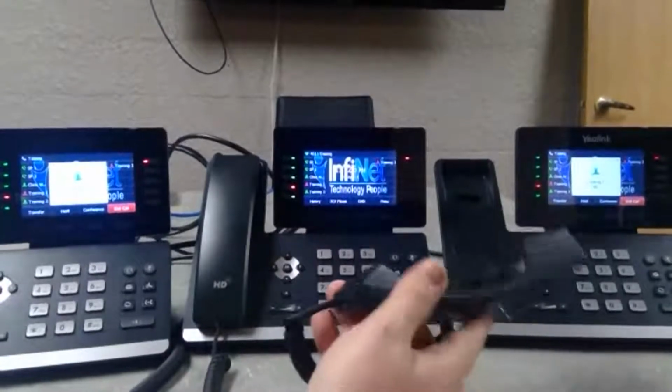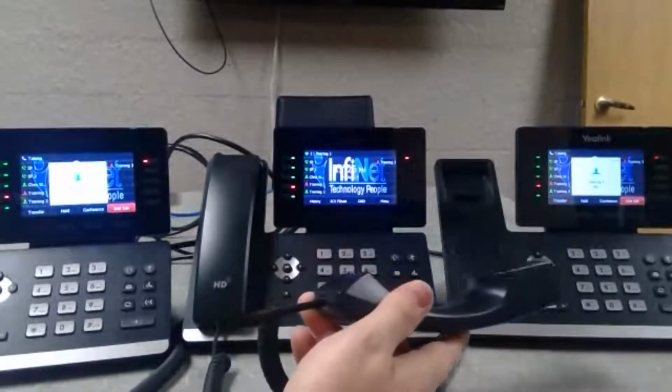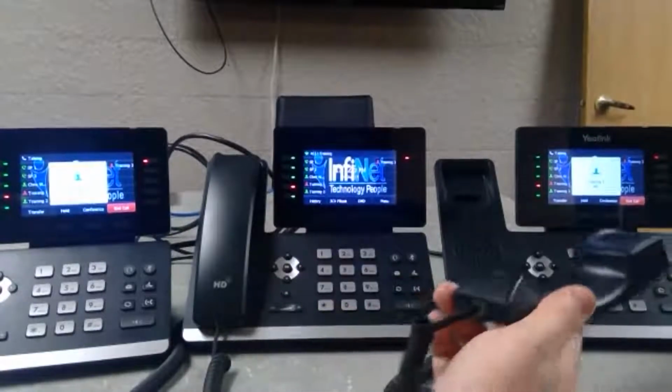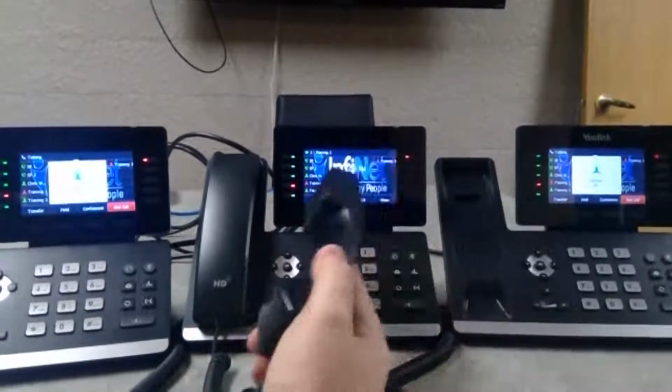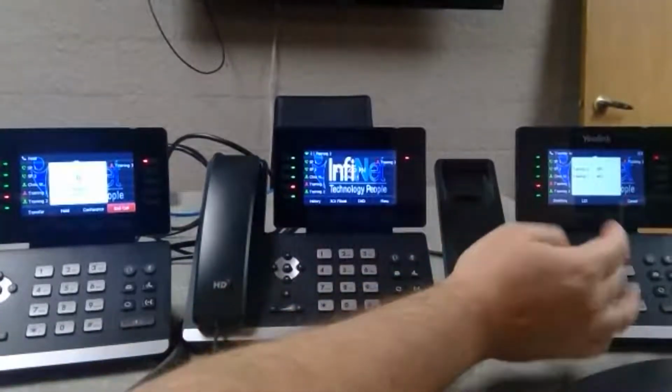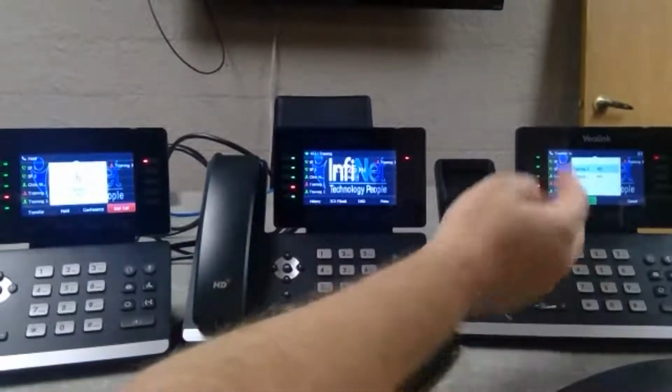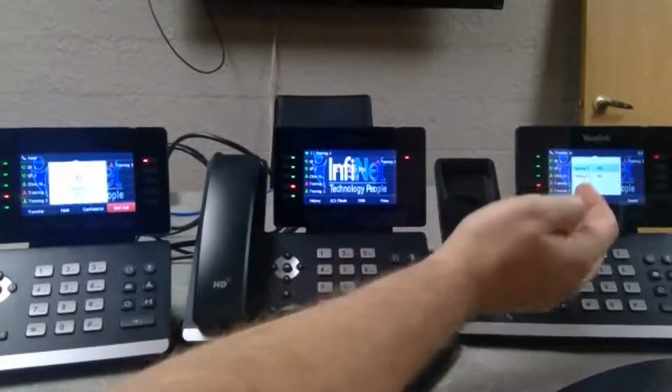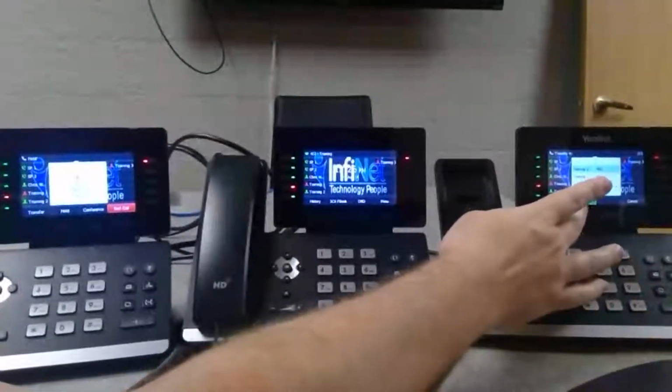Since the call didn't complete as we wanted it to, we're going to go ahead and do an attended transfer back to extension 2. So on extension 3, we'll hit transfer. We can just scroll down and choose right there, or we can hit the BLF button, or we could type in the 3-digit extension. We hit send.